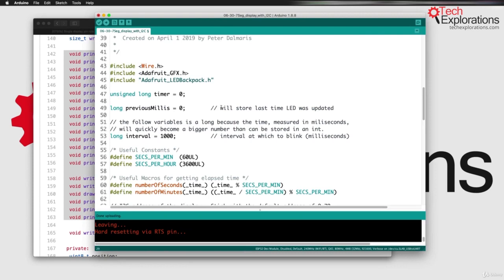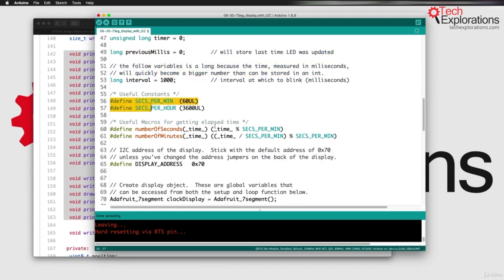So as I said, this sketch implements a timer, starts counting from 0 until you turn it off. And most of the code is actually there to support the timer functionality. So the timer, the previous millis, which allows us to update the screen every second. So that's the interval. So these two, the previous millis and interval, work together. Then I define the seconds, so how many seconds are in a minute, and then how many minutes are in an hour, and so on. And I've got the number of seconds and the number of minutes calculations as macros.